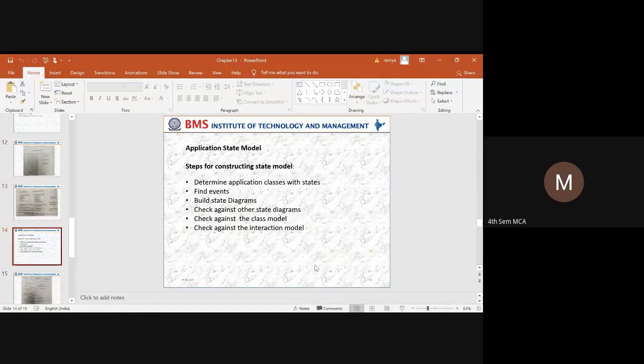The next thing is the application state model. We need to identify the different steps available with respect to the application state model. The first thing is to determine the application classes with states. Already we have identified the classes. Once the classes have been represented through their names, we represent the events. We need to find the different states that are available. Once the states have been identified, we need to find the events that are going to happen within each state.